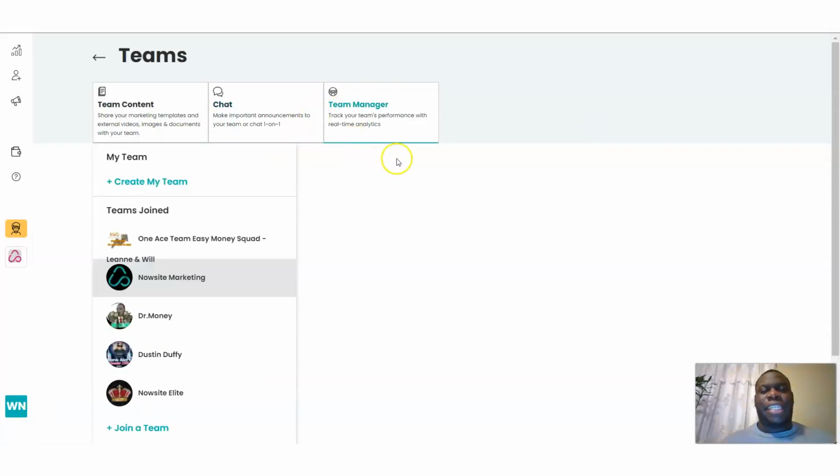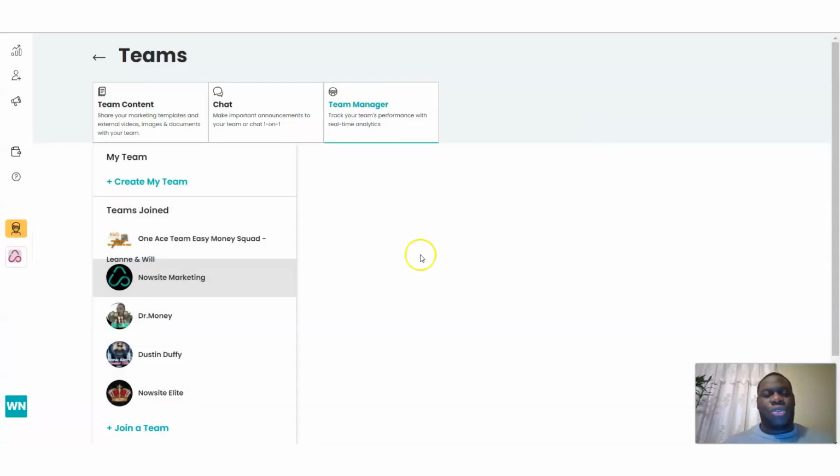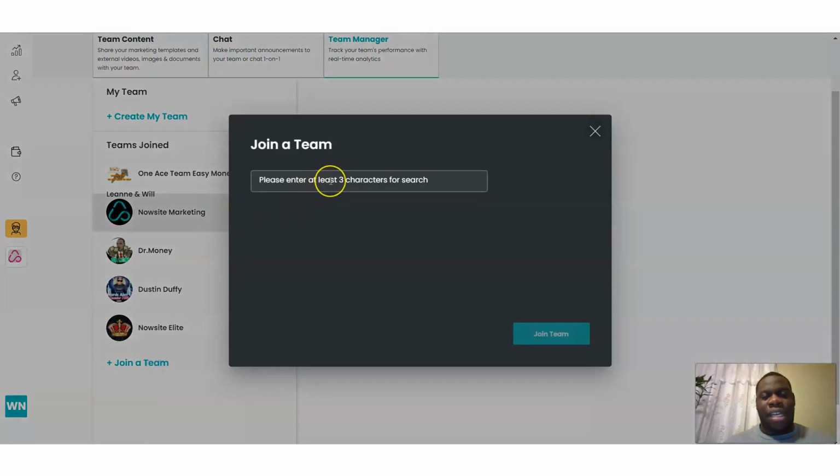So here in the team manager section, you're able to create your own team. You're able to type in a team name. You're also able to add on a team image, and you can actually make your settings so someone can join with or without approval. Now, if you're just looking to join a team, you just click down here. You type in the name of the team that you want to join. Once you find it, you click on join, and you'd either be instantly in or you have to wait until the team manager lets you in.